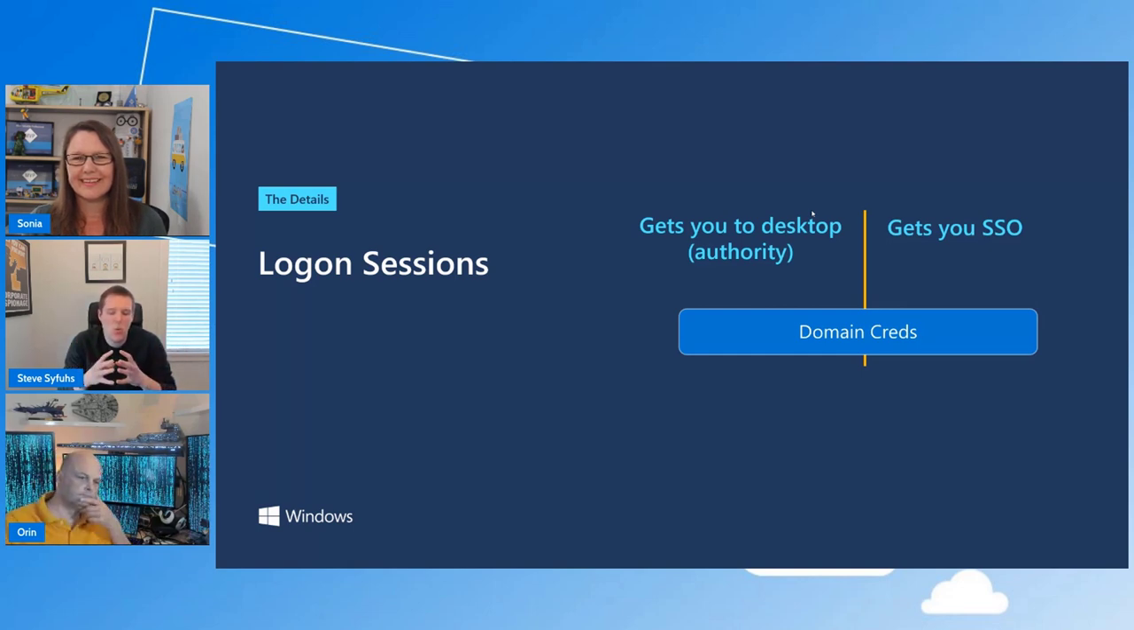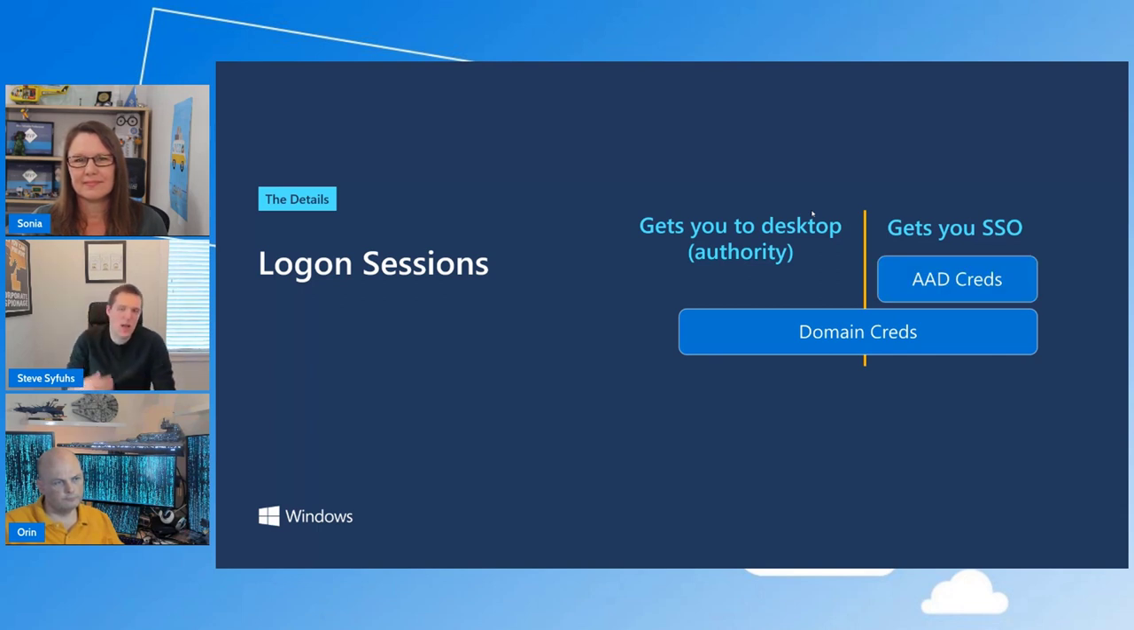So when we introduced Windows 10, we introduced this idea of hybrid logon. And this hybrid logon is domain join plus cloud. And so you used your domain creds to authenticate against Active Directory to get you to the desktop, as well as get you SSO to your on-prem resources. But then it also used those same credentials to authenticate against Azure Active Directory so that you have single sign-on to all of these other resources.